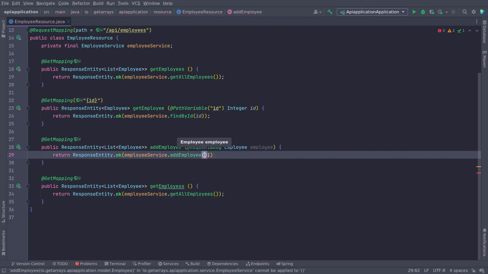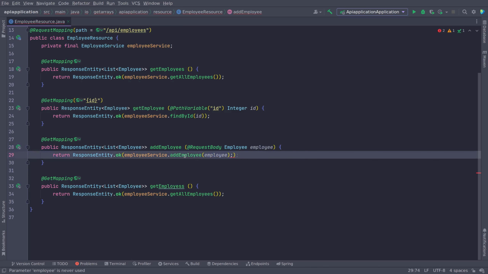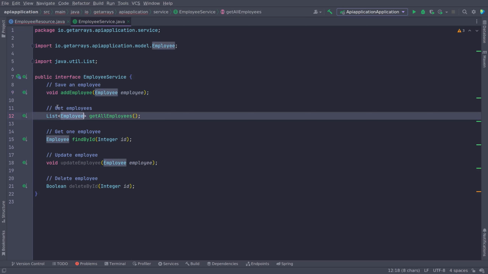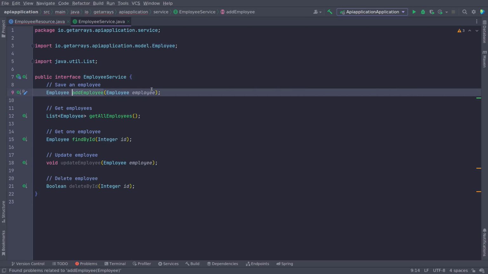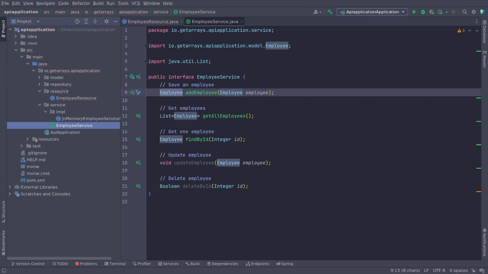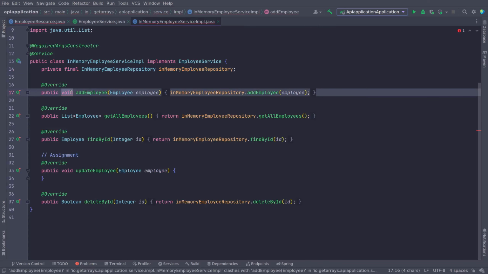So the add employee, I remember it's returning void. Let me copy this and let's go back in here. So typically when you save a resource on the server, you typically get this resource back. So let's go ahead and change that to make sure that it returns an employee. Now we also have to change the implementation. So let's copy this again and do the implementation. And here we're going to make sure that this is returning the employee.